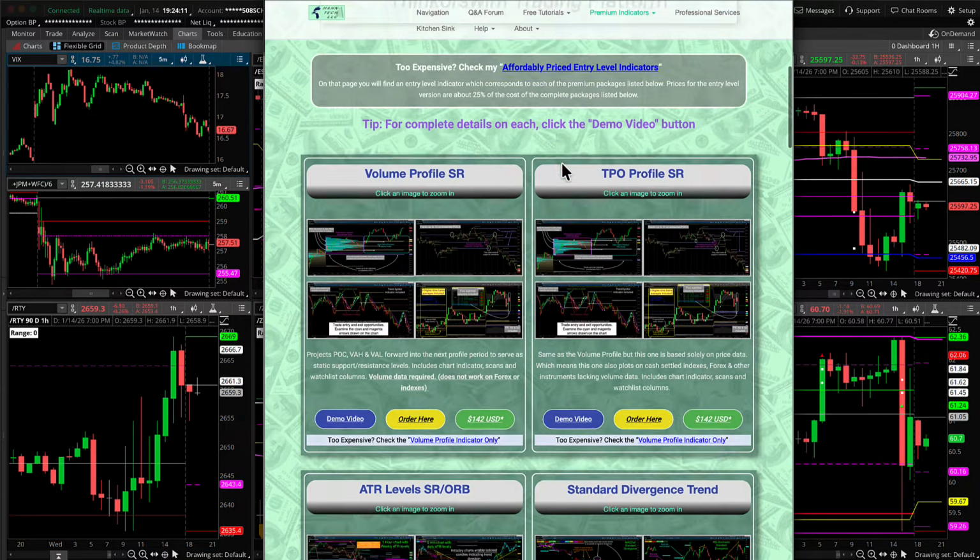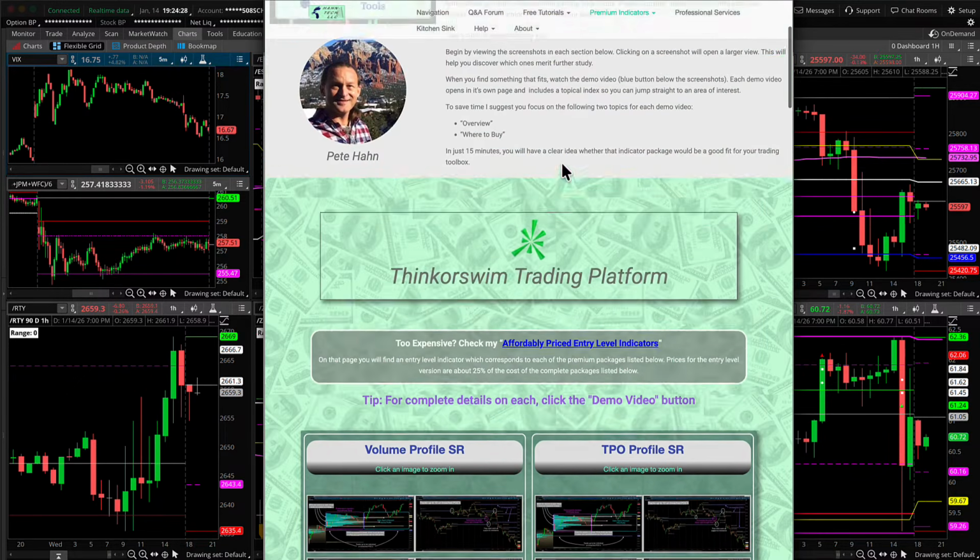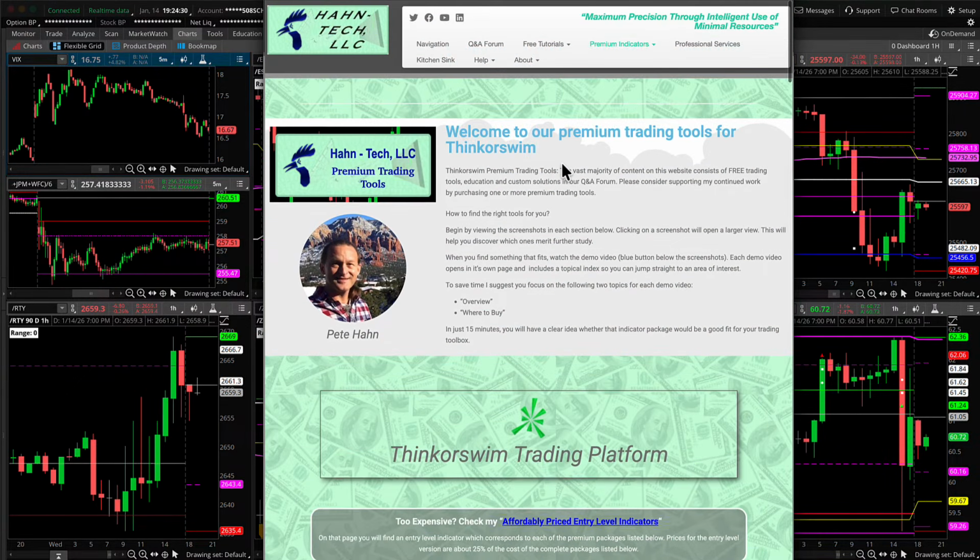Well, the premium trading tools have the chart strategy for back testing, custom watch list columns, and custom scans. It's much more than just an indicator. It's got a whole lot of other tools that you can use for doing your own back testing and research to determine what is going to be the best way to use those for yourself.